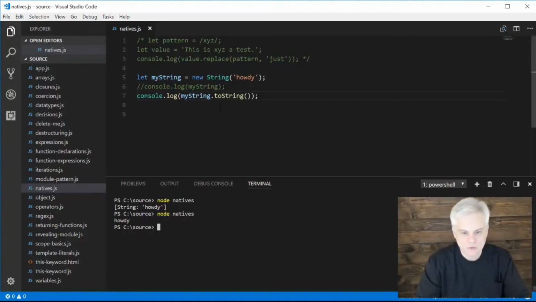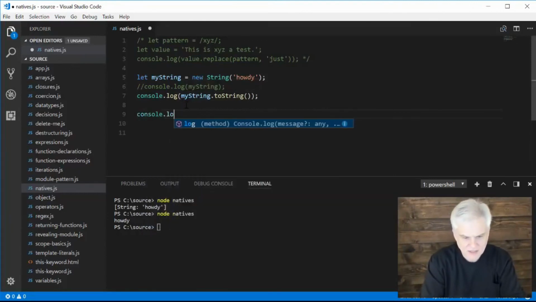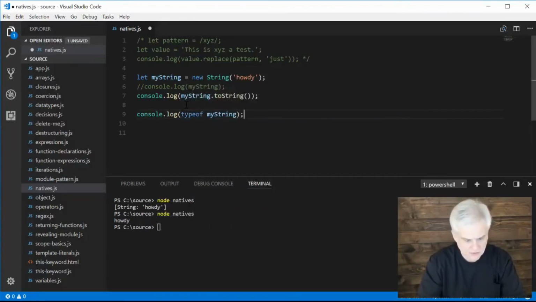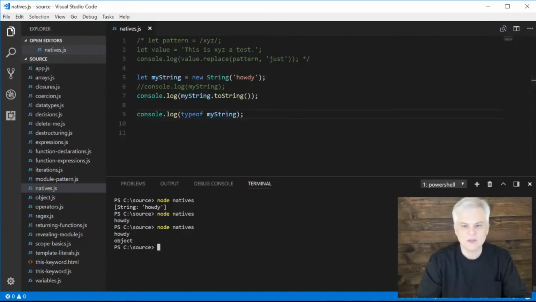Okay. And while we're looking at things here, just out of curiosity, let's go console.log and then type of my string. What would you expect to see here? Well, it is a type of object. All right. So again, what's going on here is that these built-in native types provide extra functionality like this toString method, like this replace method, and others that we'll look at in other lessons. And they provide this extra functionality to their corresponding primitive types.